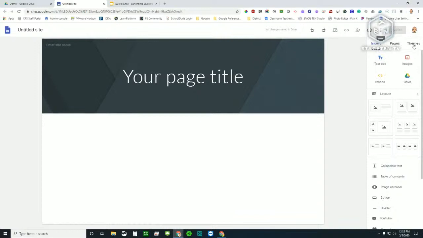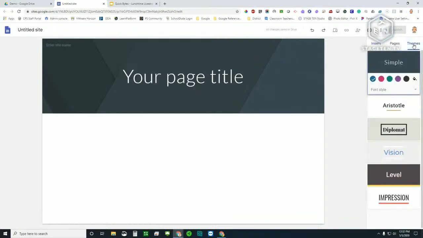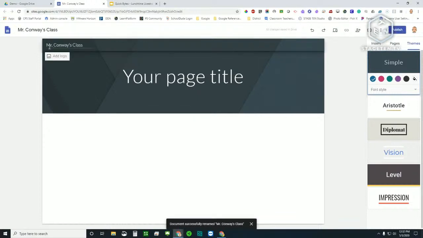But what I'll do first is I'll show you the themes, because a template gallery might actually get a little too cumbersome for those of you that are just starting out. So my recommendation really is to come into themes. So at the top here, you'll see that you have an untitled site. Let's just give it a quick name. Conway's class. I can't type today. There we go.